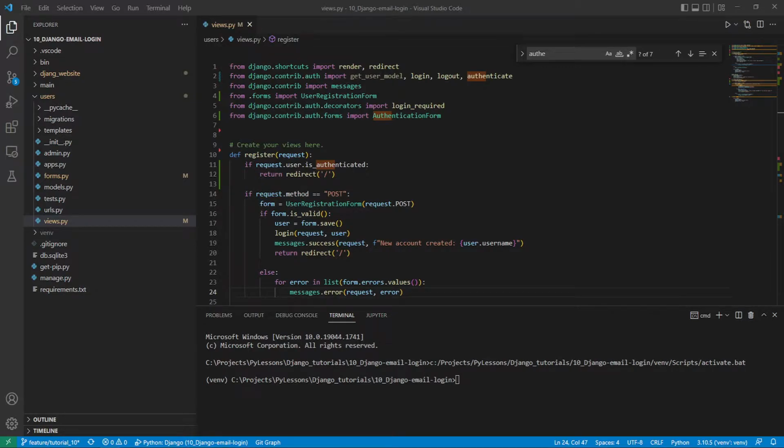In this part, we will continue to improve our code by getting familiar with decorators. And also, we'll implement some changes to allow users to log in not only with a username, but also with an email.